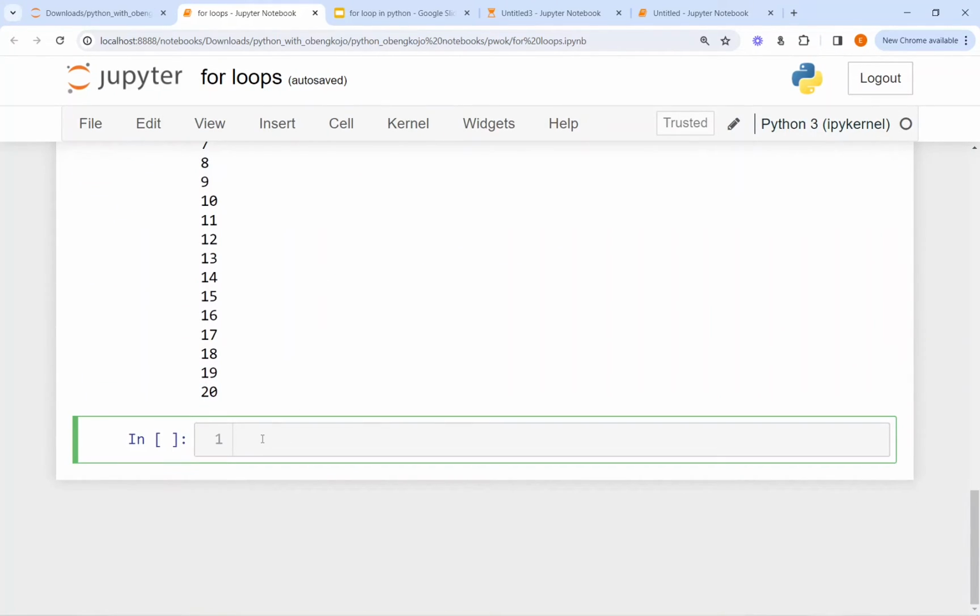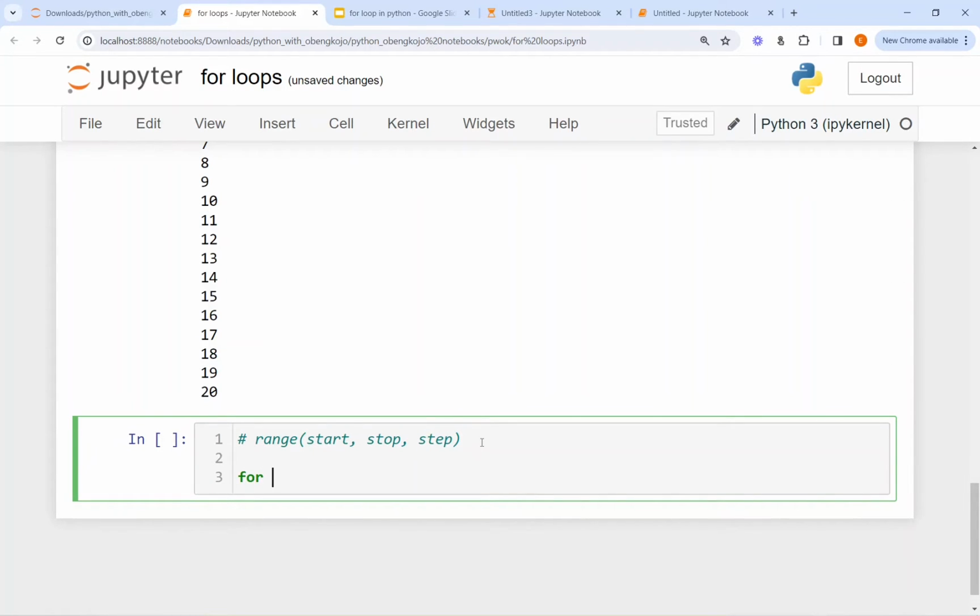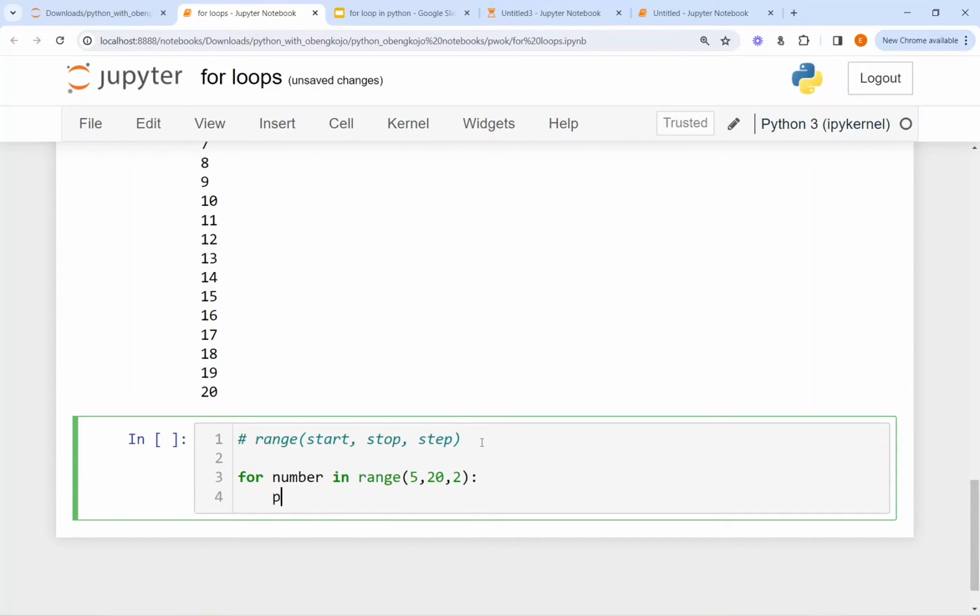Now let us look at the last range option. The last range option looks like this: range, then we have our start, our stop, and then our step. Let's try that: for number in range. We're going to pass in 3 arguments. I'm starting at 5, stopping at 20, and using a step of 2. I'll terminate that, and let's print number.